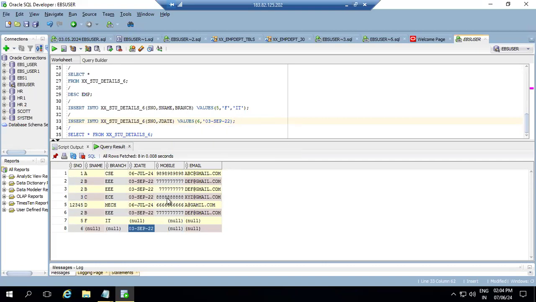So for the remaining, it is treated as null here. So this is the syntax we are going to follow. Any doubts up to this? Specifically, you are mentioning one particular column over there.